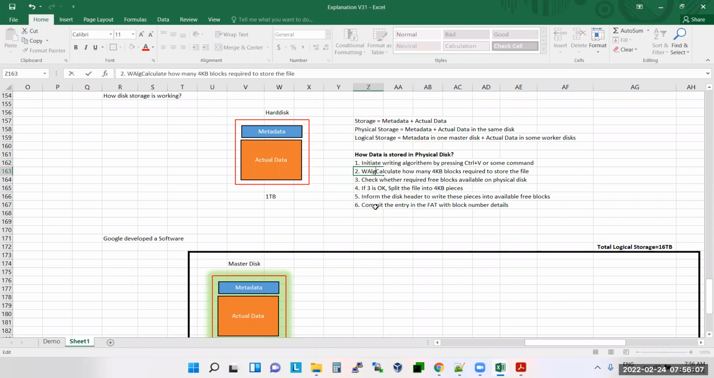Okay, writing algorithm, WA. Here I'm saying WA, writing algorithm. So now what? The WA algorithm calculates how many 4 KB blocks are required.